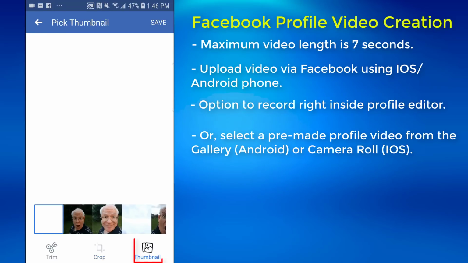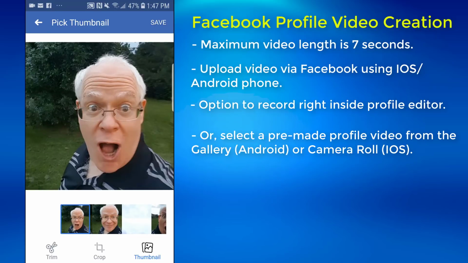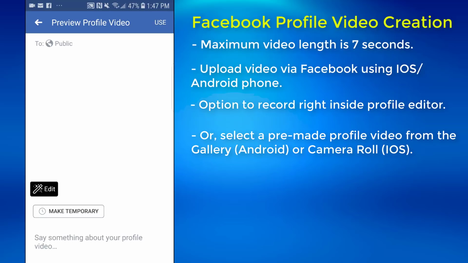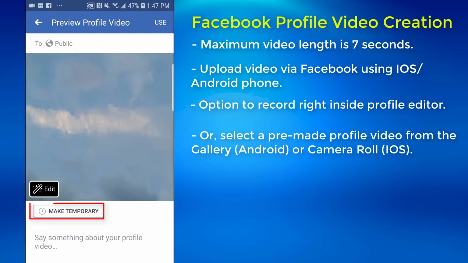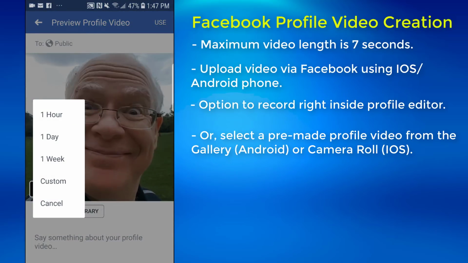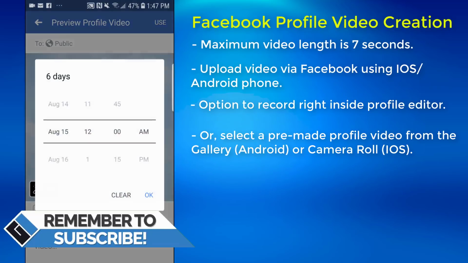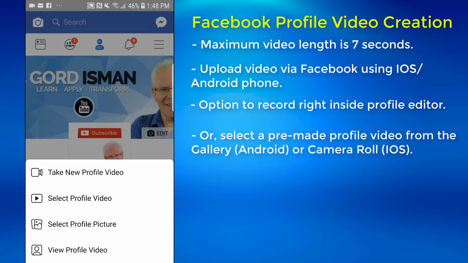I can also choose a thumbnail. So you can see here I chose this picture. I just clicked on something. Whoops. There we go. See, I could have that as the thumbnail. Anyways, I just wanted to show you. And then I would click save, but I'm not doing that right now. We're just leaving that as is. We're coming back. And there we go. The video's there. You could also click make temporary. So I could change it to be this video to show for an hour, a day, a week, or a custom schedule. So now let's go back into the edit.